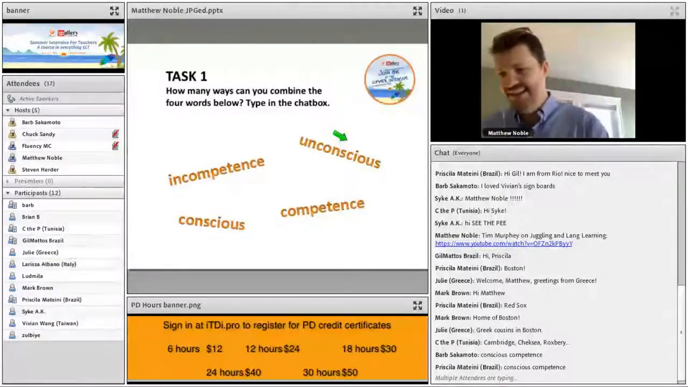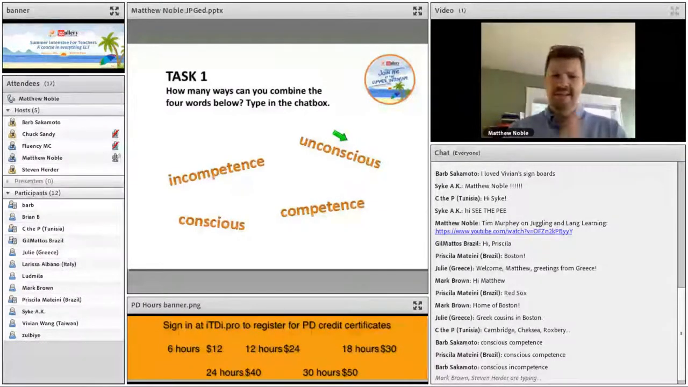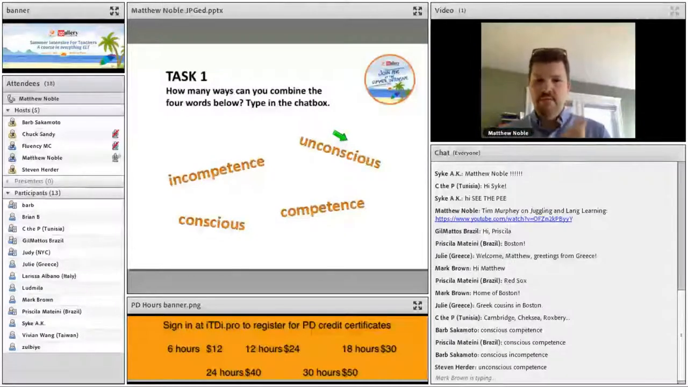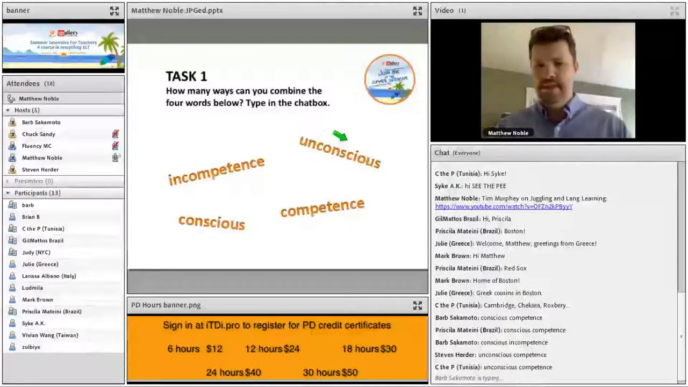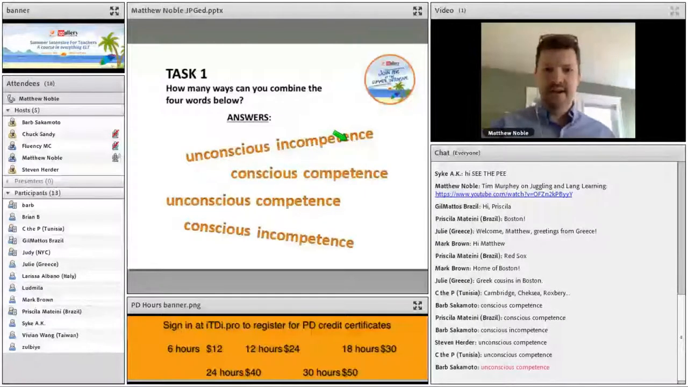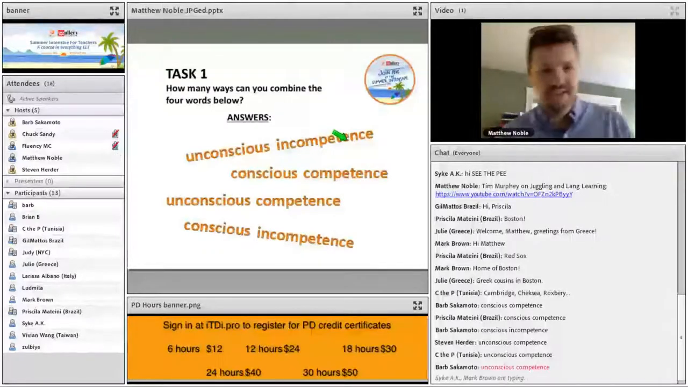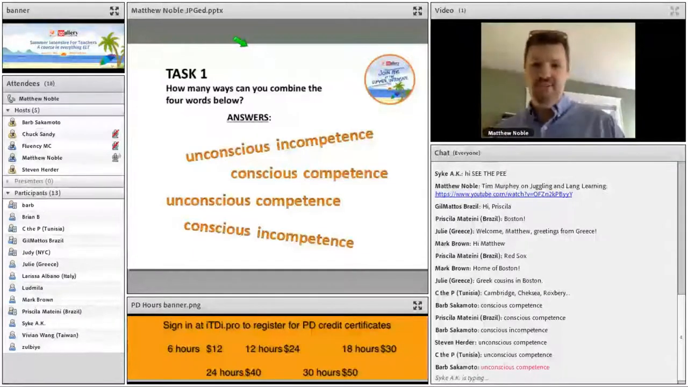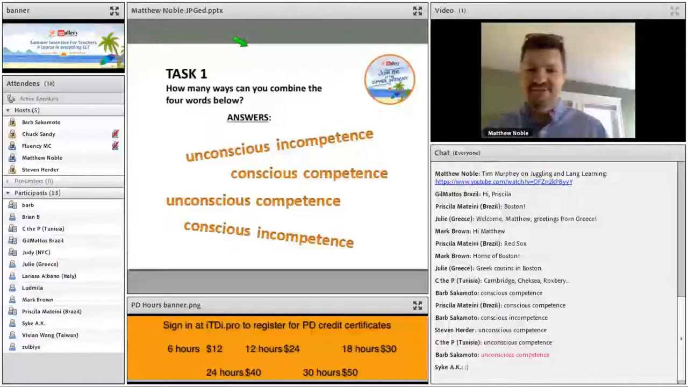Conscious competence. What else we got? Conscious incompetence. Yes. Throw them up. Unconscious competence. We're getting there. These are the answers. You guys are on point. Unconscious incompetence, conscious competence, unconscious competence, conscious incompetence. Yes, we're working with these words. Almost like poetry. Let's have psych read this in a different language.